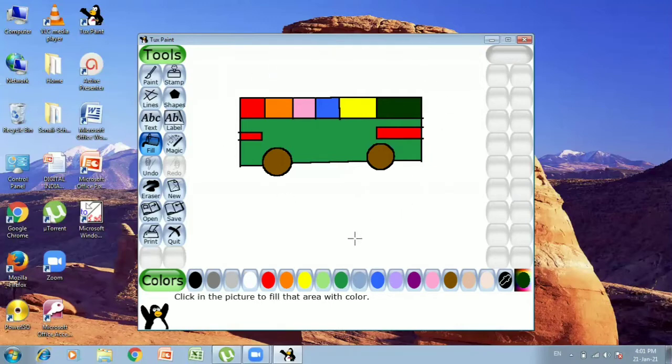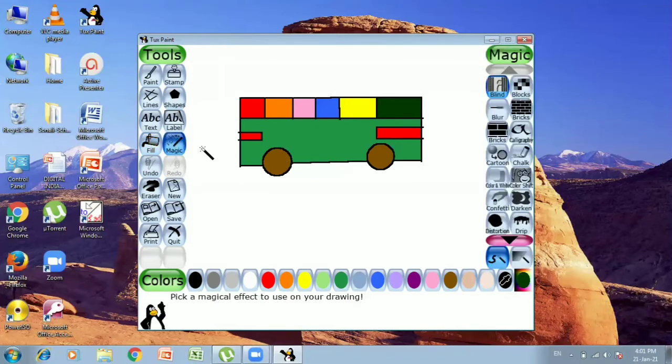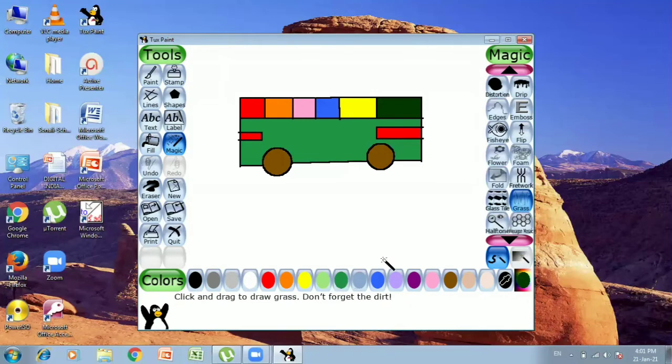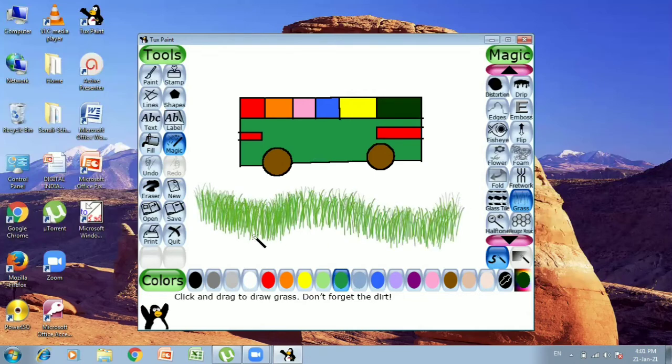Okay children. Now let us add more magic to it. So I'll click on the magic tool and from here I can select, suppose if I have to draw grass. I have clicked on the grass option. I'll use the color green and then I will drag and draw like this. So you can see.